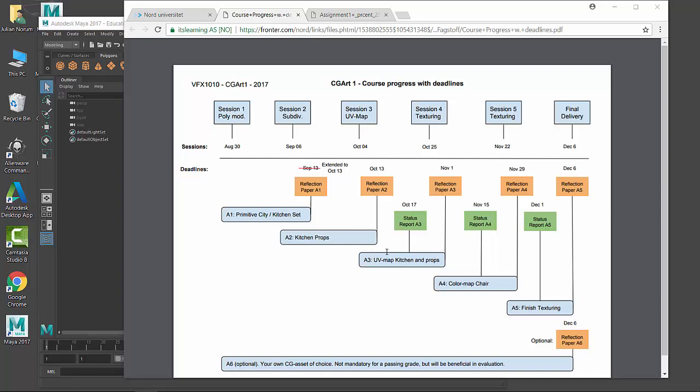So your CG asset of choice, I've made this optional. So all the stuff with all the milestones and everything, there are no more milestones. You need to be setting your own milestones if you want to be doing A6. You have to sort of have a timeline figured out, I think, in order to be able to complete it for the delivery. But it's optional. So you can choose to not do it.